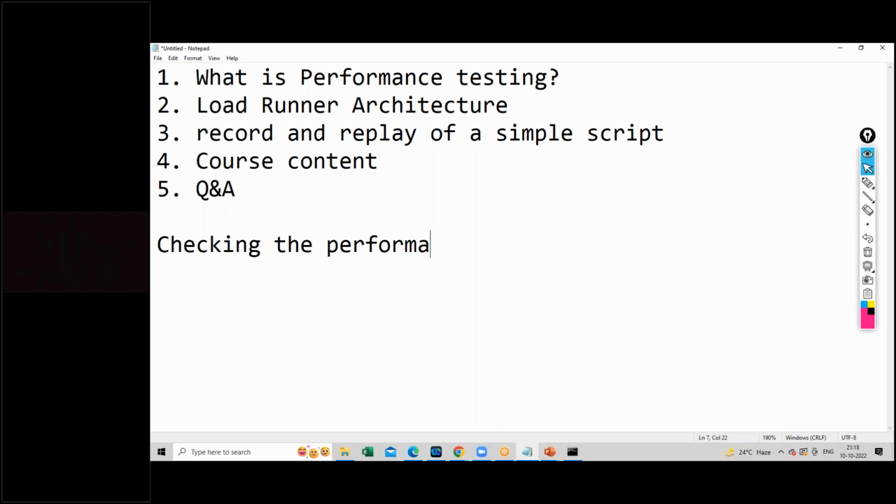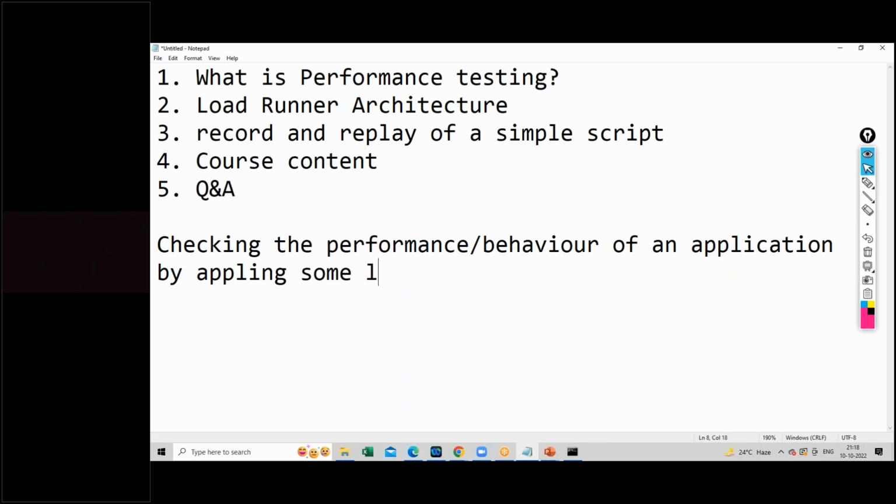Performance, checking the performance or behavior of an application by applying some load, some anticipated load or whatever it is. What do you mean by load?